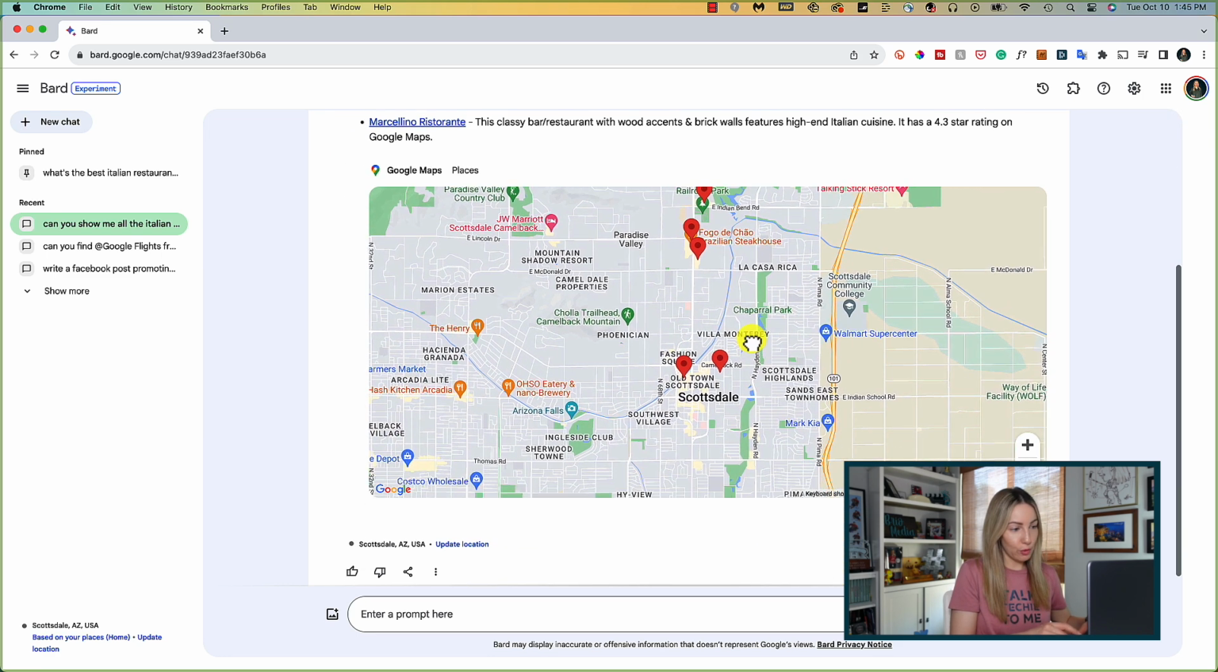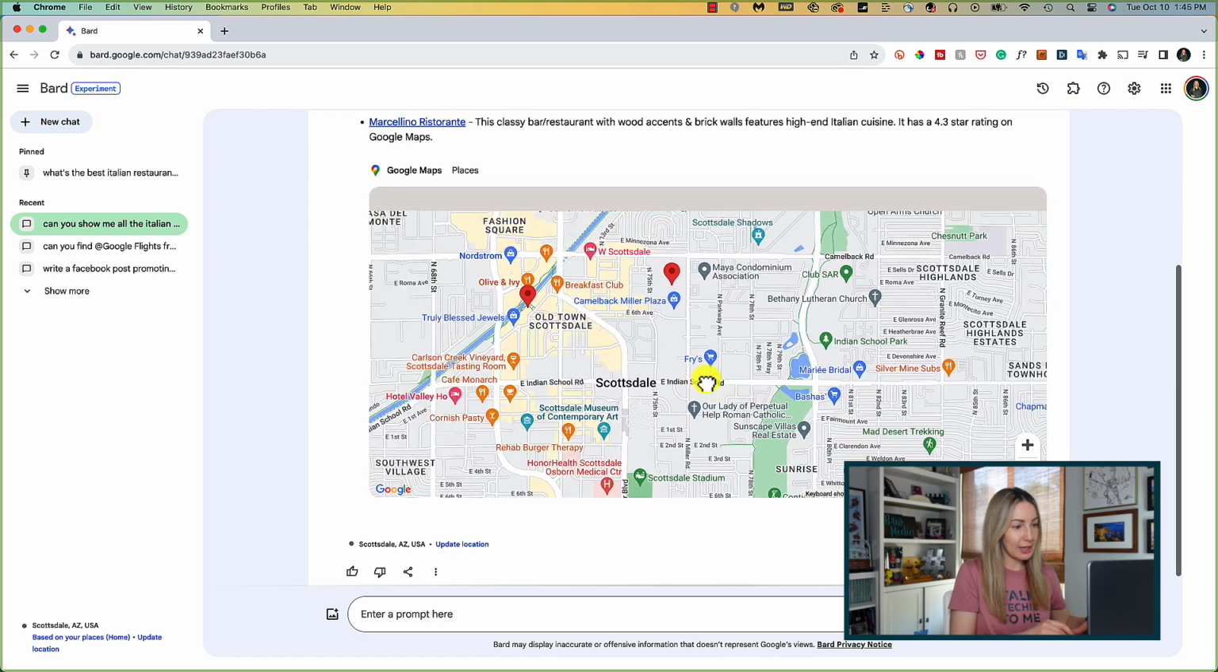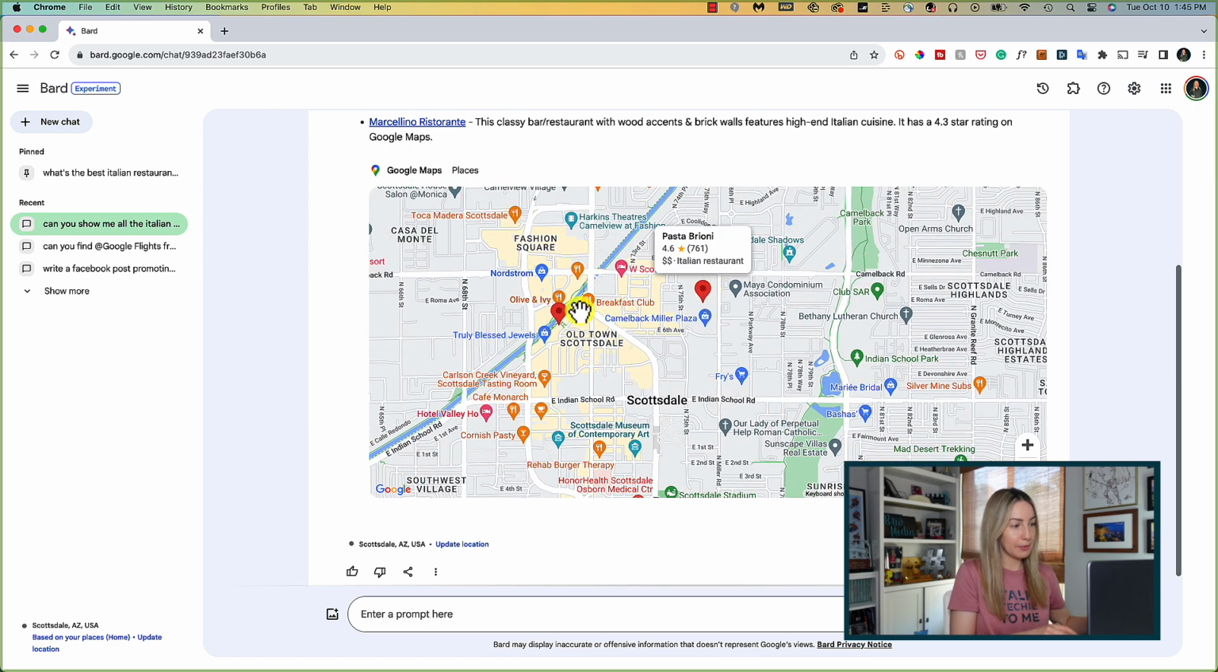And I can of course move around on this map and zoom in and select a pin from the map. So you get the idea here, but this gets a lot more interesting as we get more personal inside Bard. So let's use Bard's Google Workspace extension to search in Gmail, Drive, and Docs.